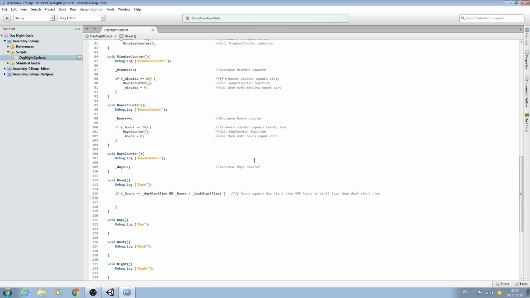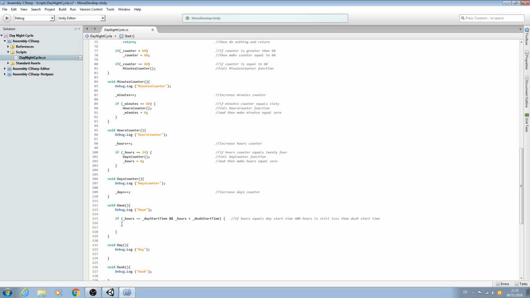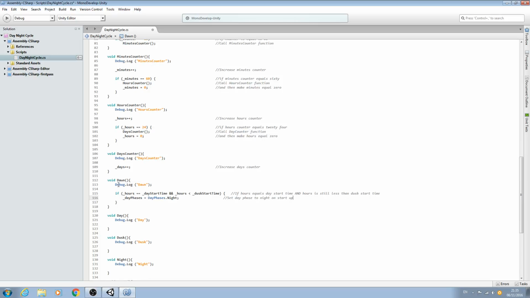We'll come to the next line and let's just copy the line we've just put in the void Start. We'll paste that in. Let's get rid of the empty lines. So if we're in dawn, obviously we switch to the next state, which is day. So let's change that there. Bring the comments back into line. Set day phase to, and we'll just change it to day, and we can lose the on startup.